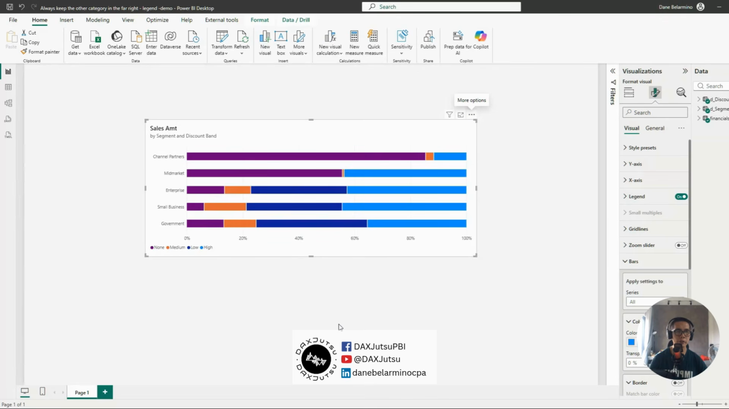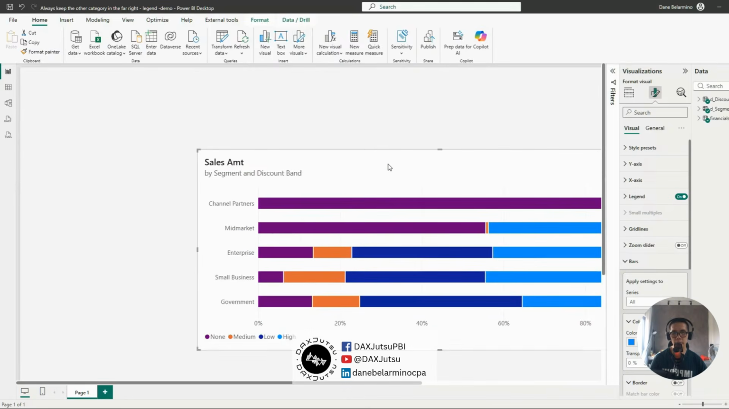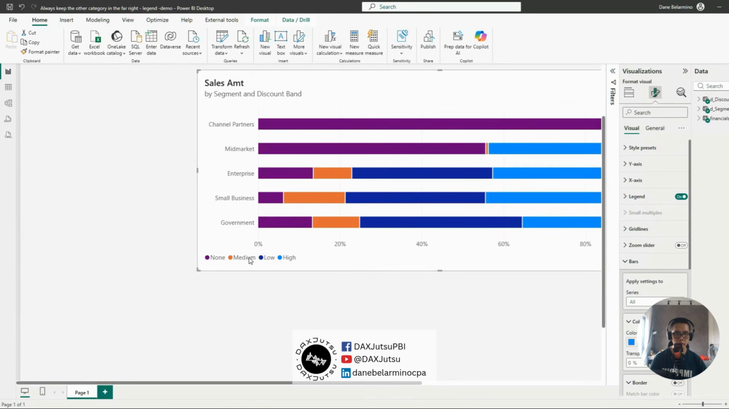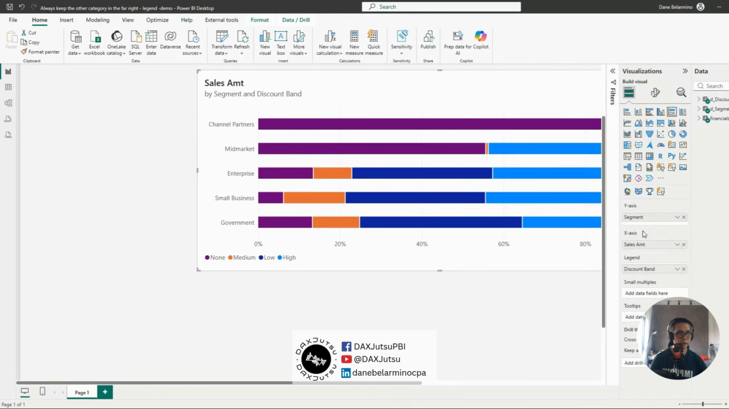So how do we do this in Power BI? First na gagawin natin ngayon is we will create a helper table. So yung helper table natin, it will contain a cross join of, for example lang, our legend is discount band. So it will contain a cross join of all the discount bands and all the possible rankings. So we have one, two, three, four. So four rankings.